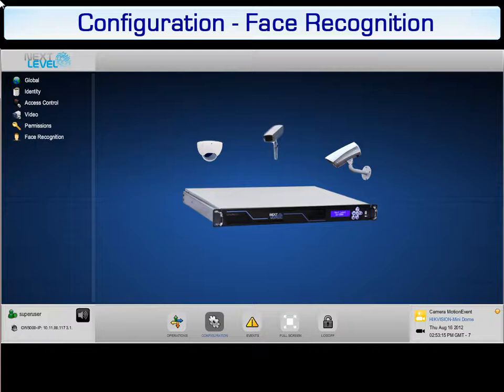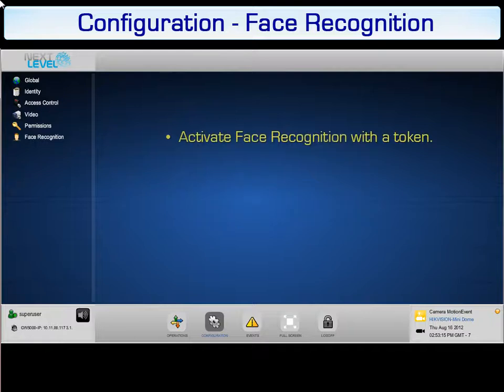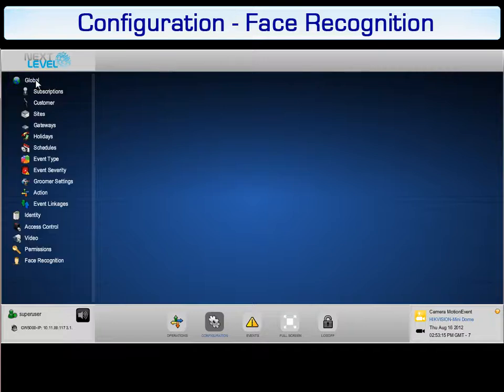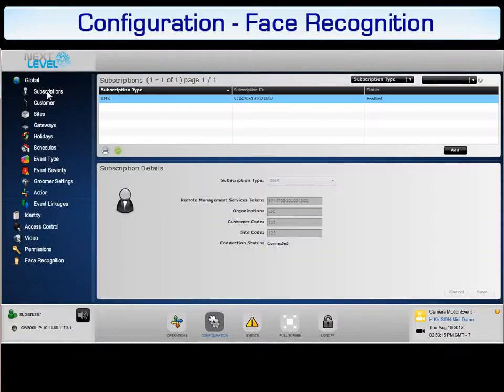Before face recognition can be configured and used, a token must be entered to enable a subscription. The token is provided from an NLSS partner. Click Global to access the subscription page. Click Subscriptions. The subscriptions page is displayed.